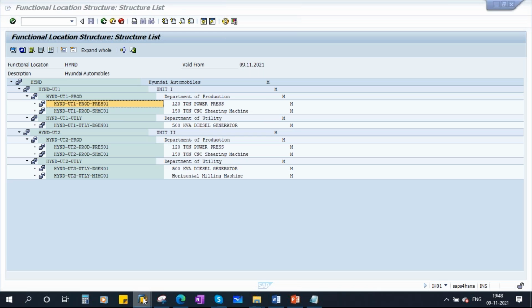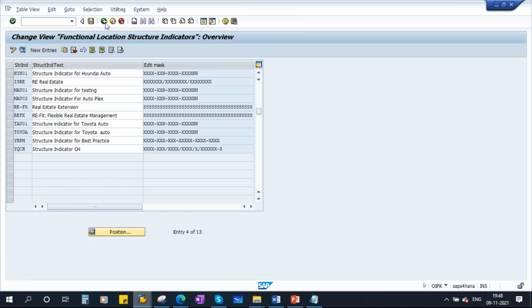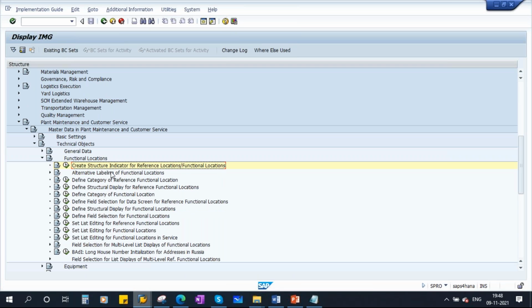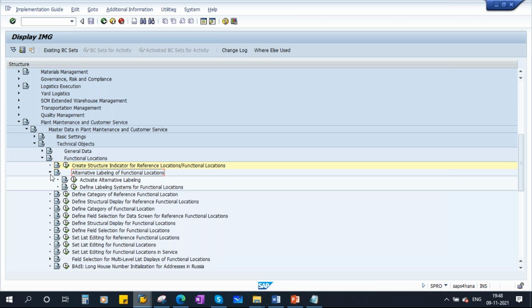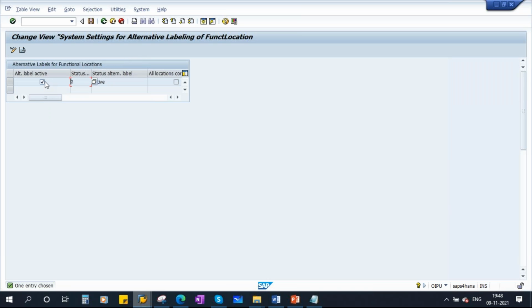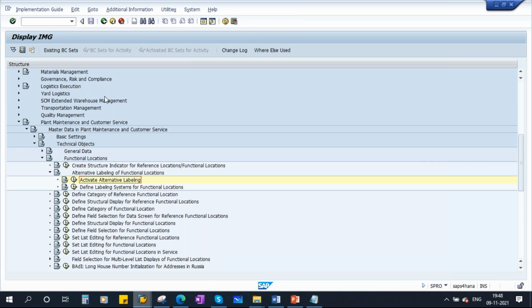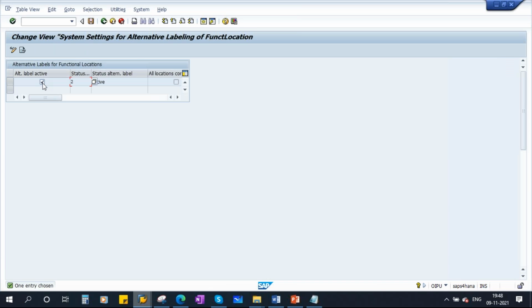But to do this, you should have made a configuration. Here, in the configuration, alternate labeling of functional locations. If you open this, activate alternate labeling. If you go there, see, in this system it is already activated. This you have to do. If you don't activate this checkbox, it will not allow you to do alternate labeling. It is a one-time activity. Only thing you need to do is, if this is not activated, activate this checkbox and just save it. That's how you will activate alternate labeling.